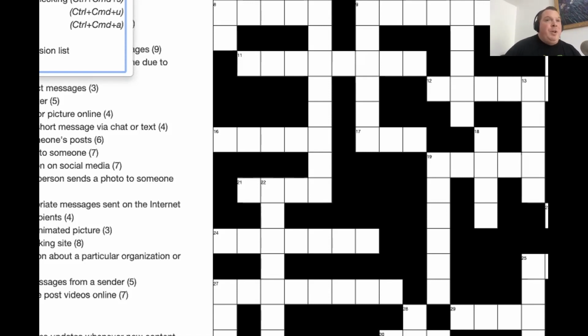So if you had a puzzle on your computer, you could just go here and open it. Open from web, Control plus CMD plus E. And this is how you could open it from a website. Open from New York Times, Control plus CMD plus E.